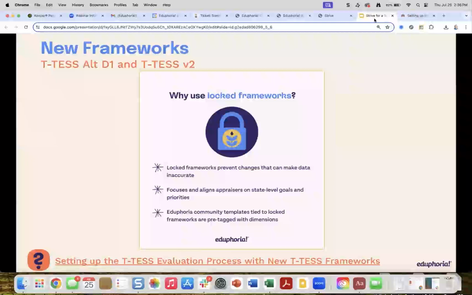But now, before school starts, when you're reviewing your templates, is a good time to take a look at that and make your decisions about which frameworks you want to use and which templates you want to pull in from our community.